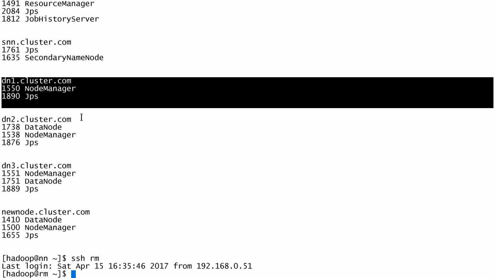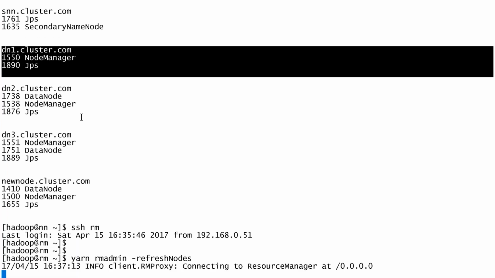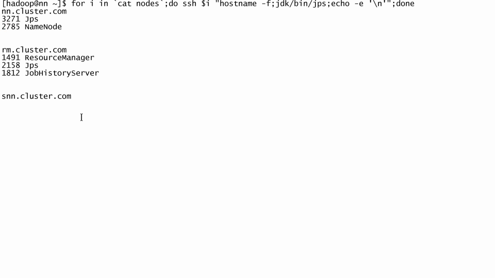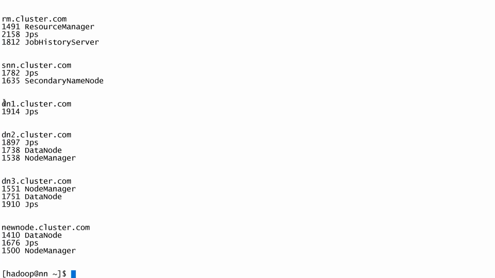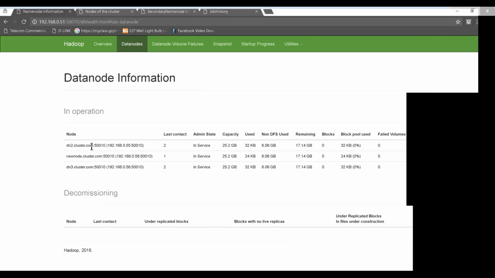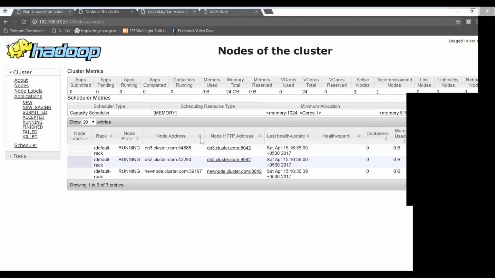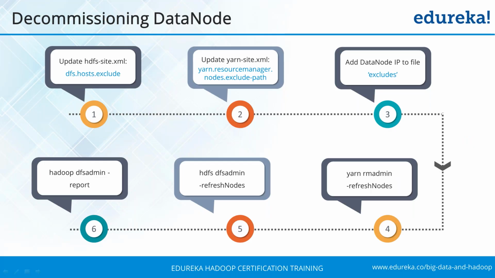And we'll also do it for the resource manager, refresh nodes, and it should decommission my node manager also. Here you can see the node manager has also been decommissioned from the cluster automatically because we just refreshed our files. You can see the same thing from the web UI as well. So DataNode 1 has gone from here, and DataNode 1 has been decommissioned from our cluster. All in all, you are able to decrease the storage of your cluster because you have decommissioned the data node, and it will also decrease the processing capacity because the node manager has also been decommissioned from the cluster.